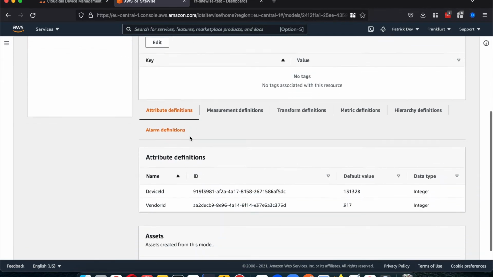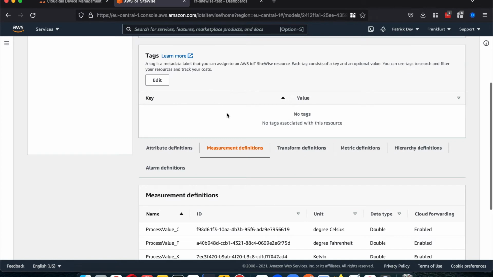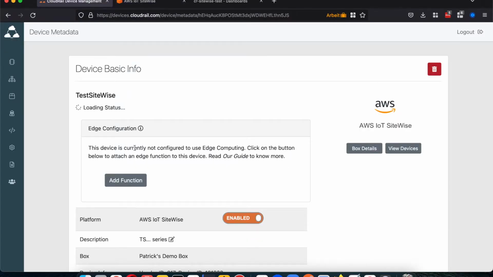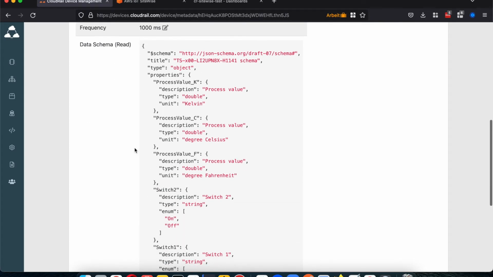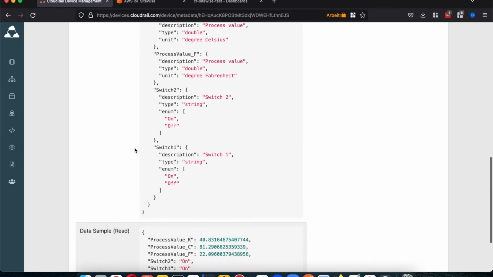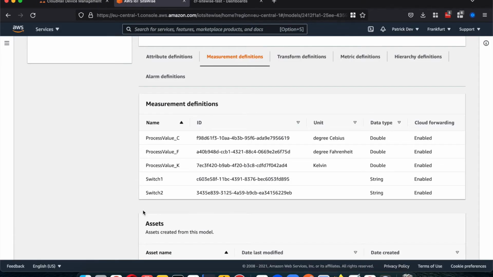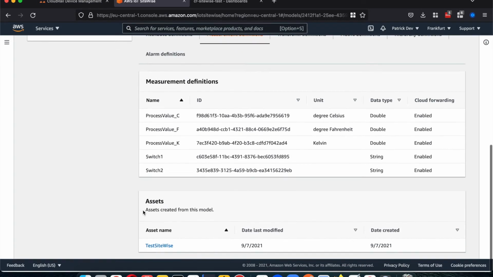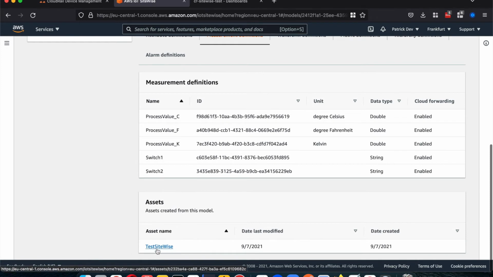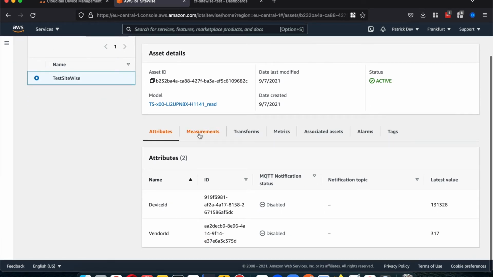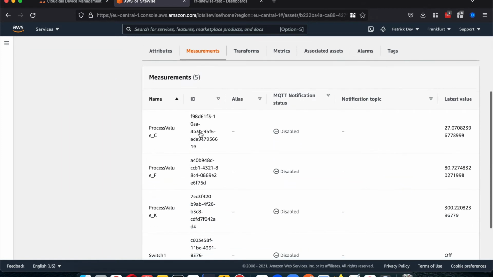Now, if you scroll down, you have the measurement section here. So these are the 5 values that you can also see in the schema provided on the Management Cloud, right? So this is the very same model. We've just mirrored that model to SiteWise. And there's also an asset created for this model, test SiteWise, which is, as I said, created by the Management Cloud in the first place. So you go into measurements, so you also get the latest values here.